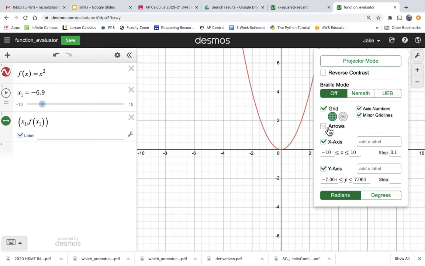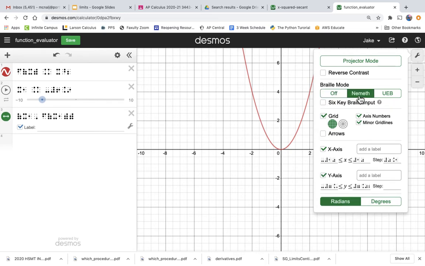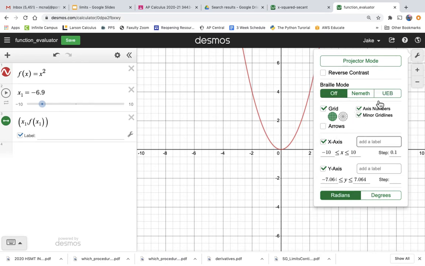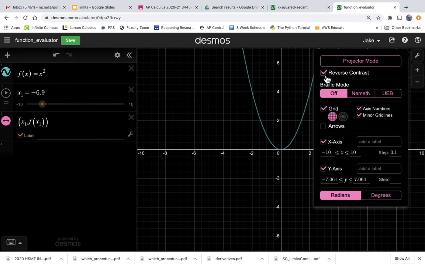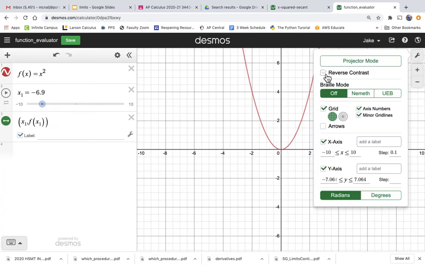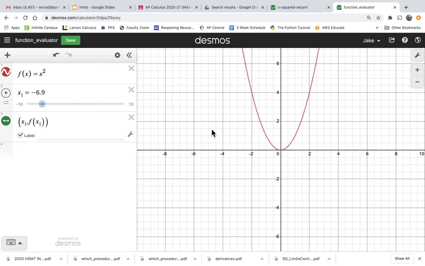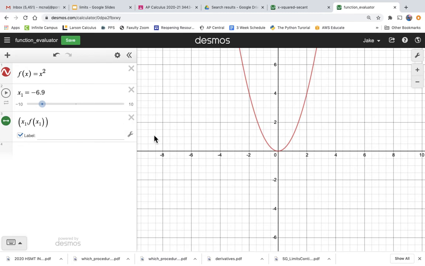Turn off the grid, turn on the arrows, turn off the grid. Just see what is this all about. Okay, changes it to Nemeth, changes it to UAB, different Braille modes. So now I have it off. Okay, so reverse contrast. All right, do you like it like this? Use it like this. But just take some time to mess around with Desmos, get comfortable with it, and get used to the controls.